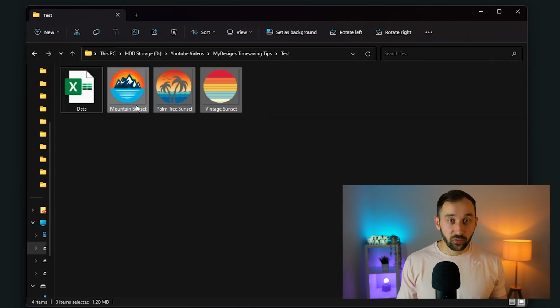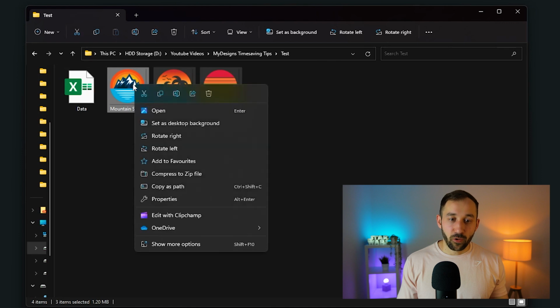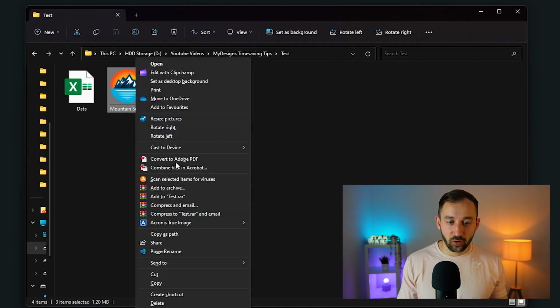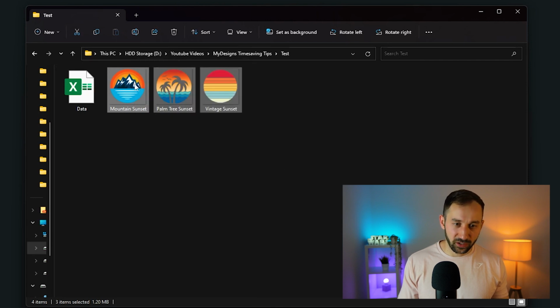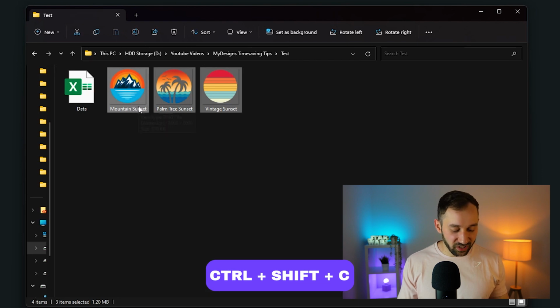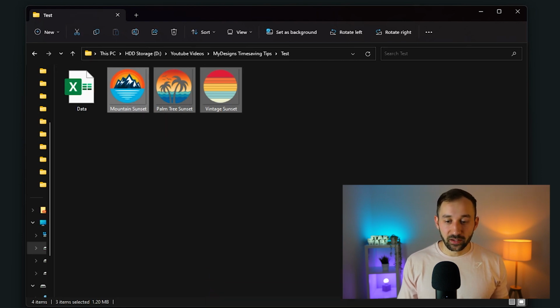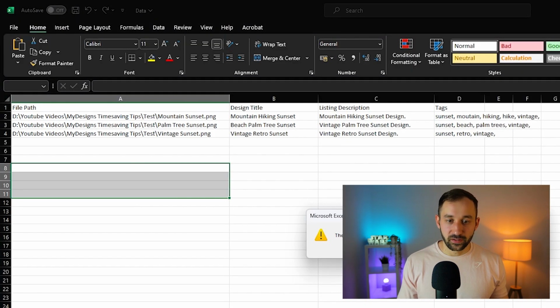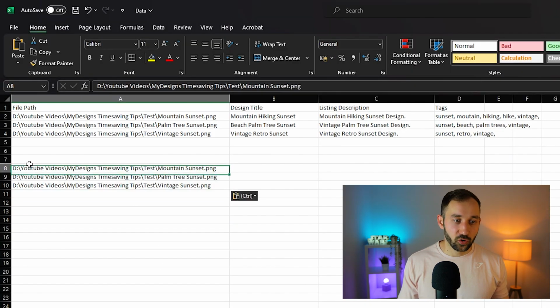Just select all of your designs, then you can either right click on them and click copy as path. I think in Windows 10 you would have to hold down shift to click on this, right click on it, and then the copy as path appears. If you don't click shift while pressing it, for some reason there's no copy as path function. But you could also do Control Shift C to copy the path instead. Go back into the spreadsheet, and then you can just easily paste that in. As you can see right there, it's copied the entire path.